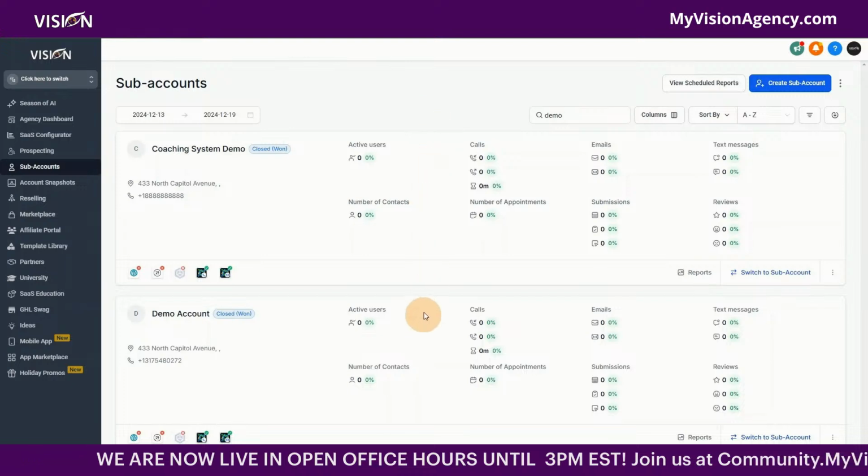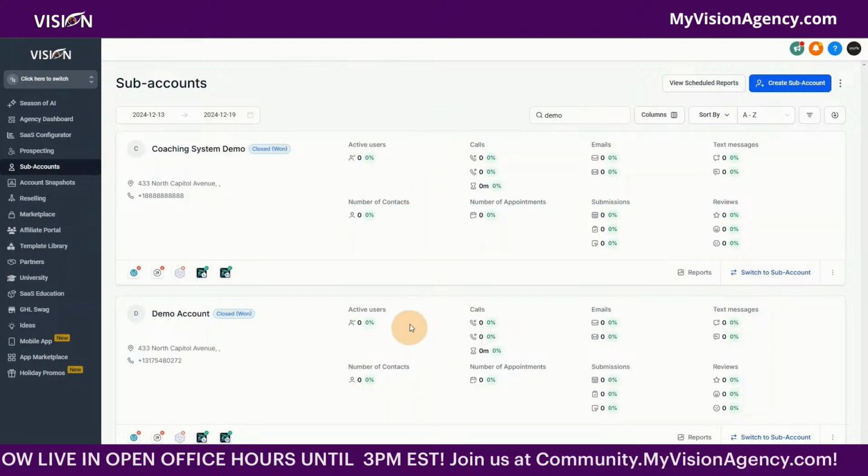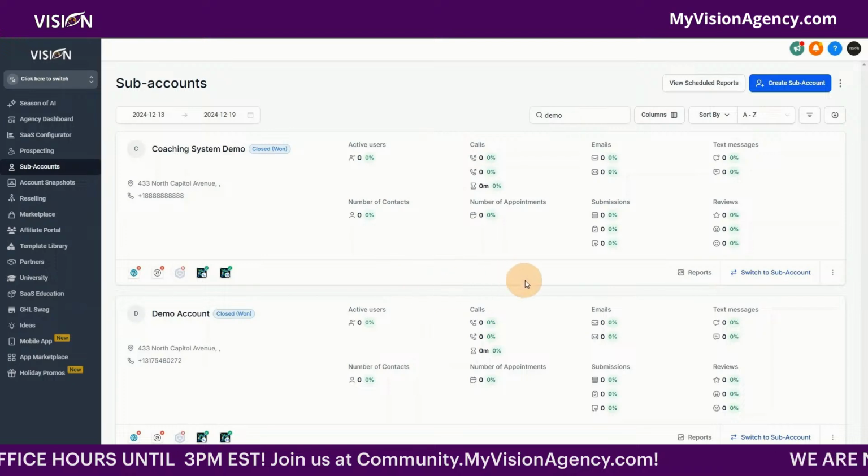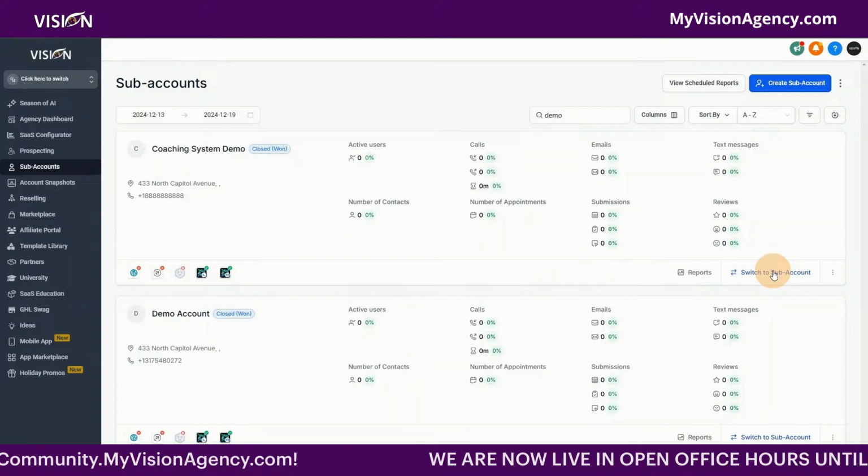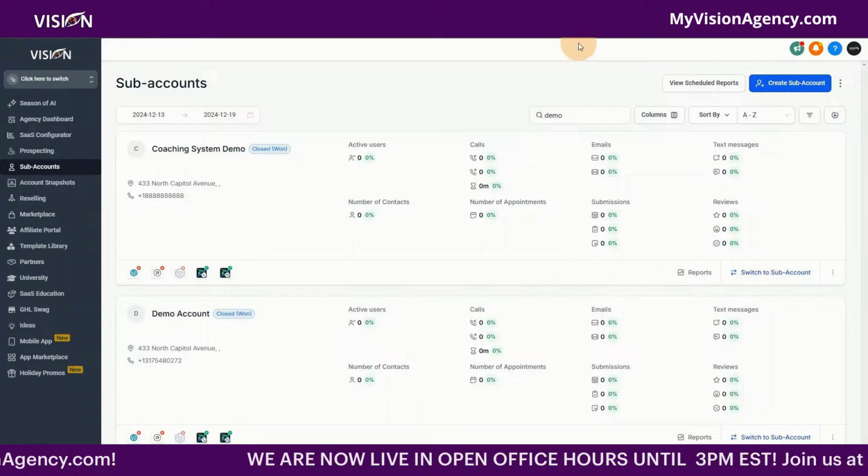So a sub account is what we're looking at here. These are two different business accounts. And if I wanted to go into that business account and manage it as the agency admin, I could click here to switch into the sub account.